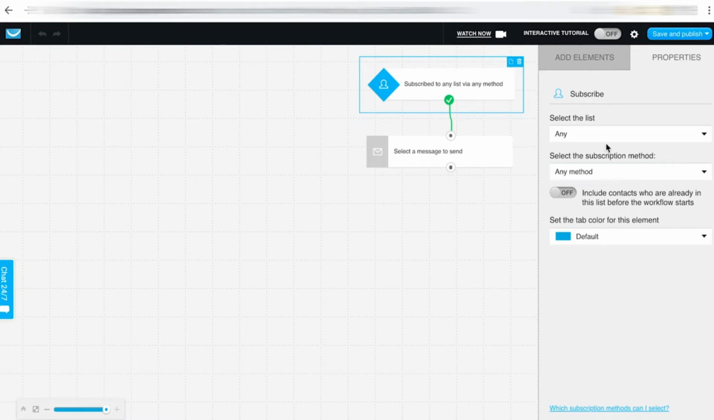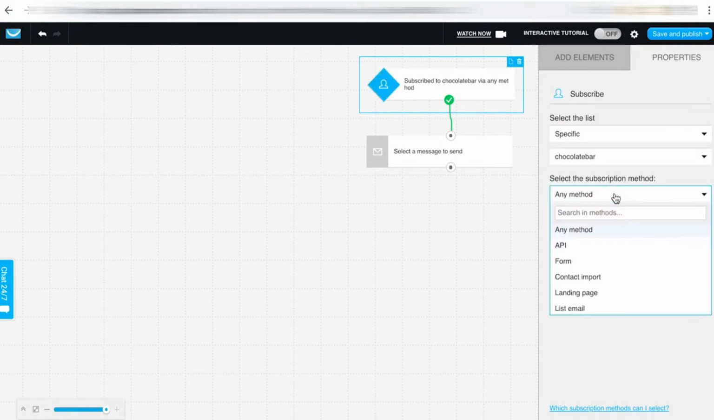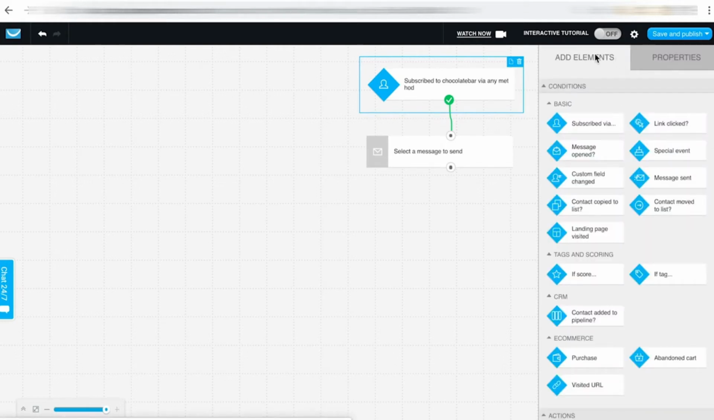And so this is a subscribe condition. Whenever someone subscribes, it would then qualify them for this workflow based on the properties here. So if you don't want this to apply to any list in your account or any subscription method, then you're good to go here. Or you can specify that when someone signs up to, let's say, my specific chocolate bar list via a form, a landing page, an import, a survey or a webinar, that would trigger the workflow, or any method. So if someone is added to this chocolate bar list and they sign up via any method, that will qualify them for the workflow. Then I go back to this Elements tab.